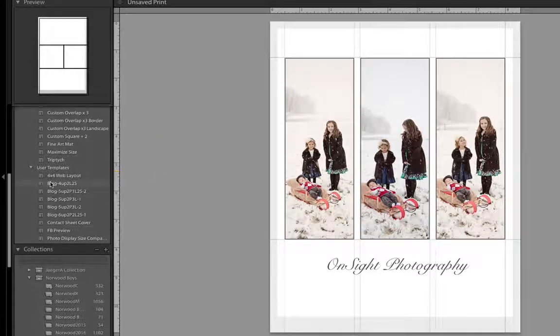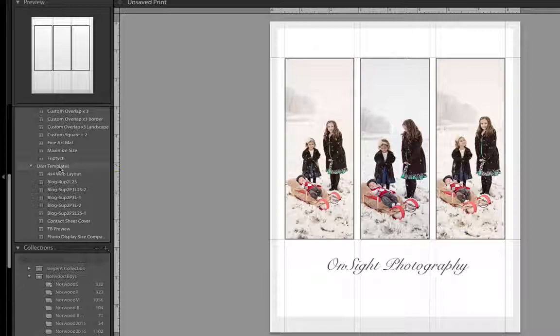On my computer at home, I have a couple of folders that I have named. I just grabbed a few sample ones for you guys, but I have one that's for blog presets. I have one that's for Facebook timeline presets. I have a couple of custom print ones, a couple of contact sheet ones. So I created a different folder for each one just to keep them separate and a little bit easier to organize.